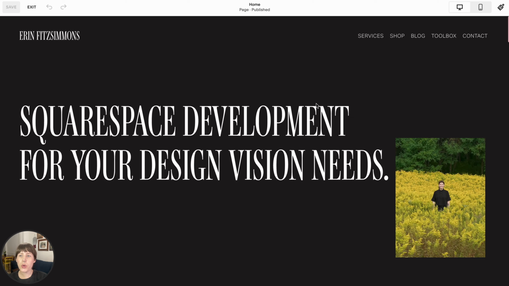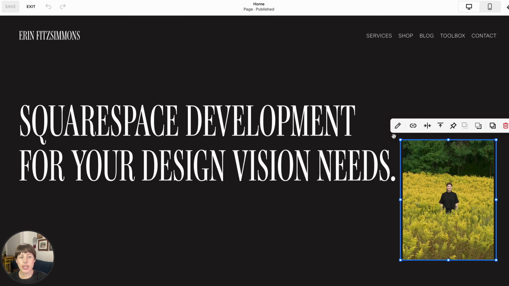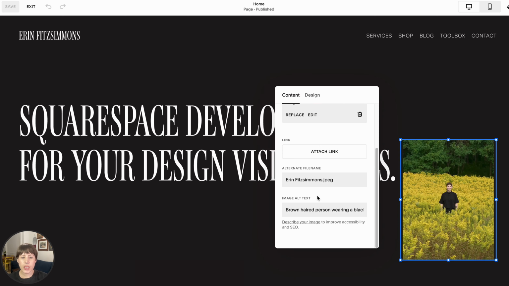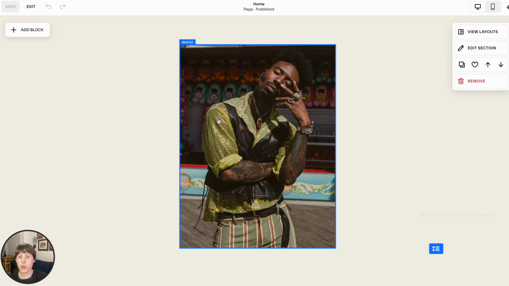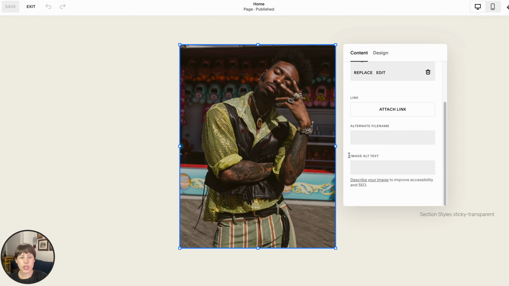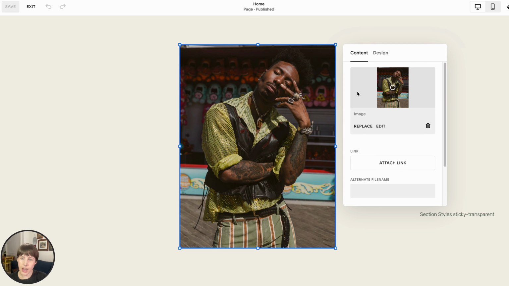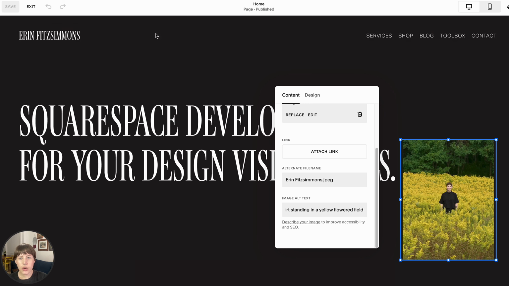So when you go in to edit your website, if you click on images under the pencil icon, you're going to find this image alt text area, and you can add your alt text here. And so what you're doing is you're describing the image. So I have brown-haired person wearing a black shirt standing in a yellow flowered field. And just to see that not filled out, it's going to be blank when you go to it. So you can put the alt text name here. If not, it's just going to be pulling the file name for that. So that's really great to do for SEO, but also more importantly, I think it's good to do for accessibility reasons.